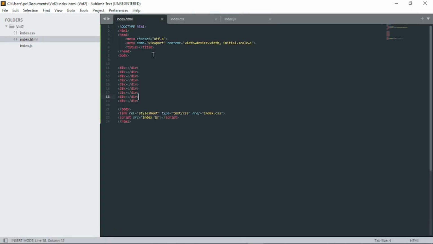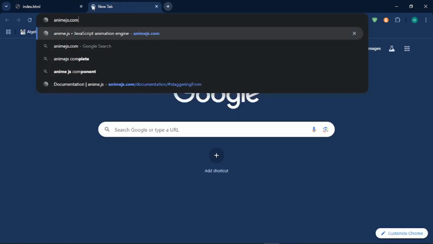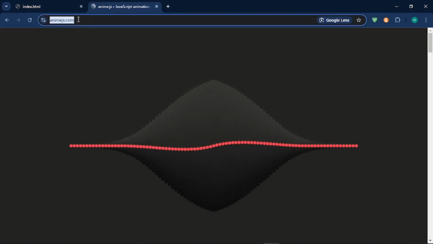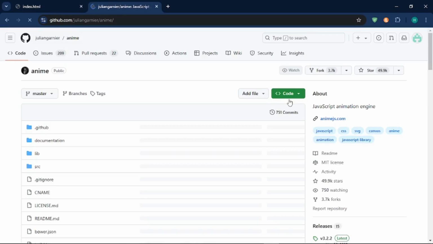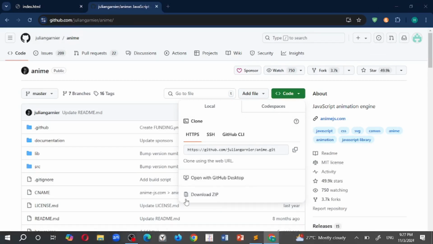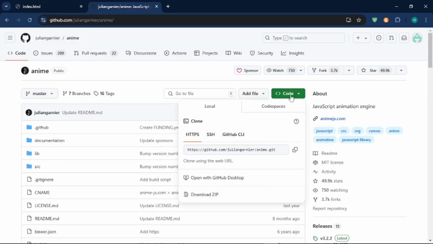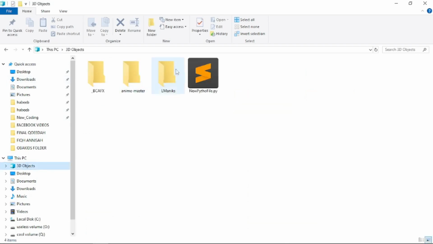Of course I forgot. AnimeJs is a separate library, which means you have to install it separately. So I'll open the official AnimeJs website, go to download version this, and then I can download it by going to code, download zip. Now once you download the zip file, you can extract it. And you see this anim master.